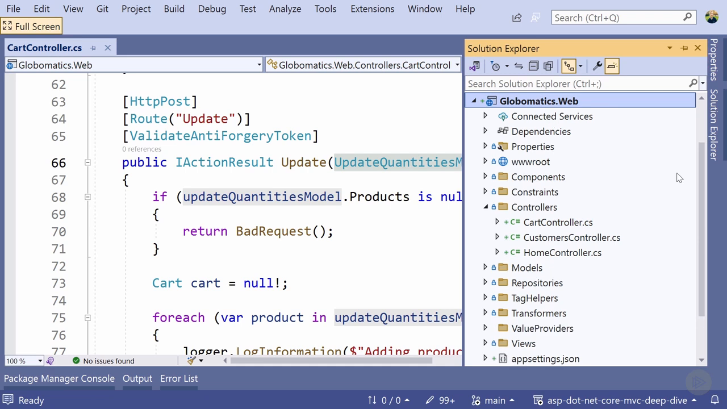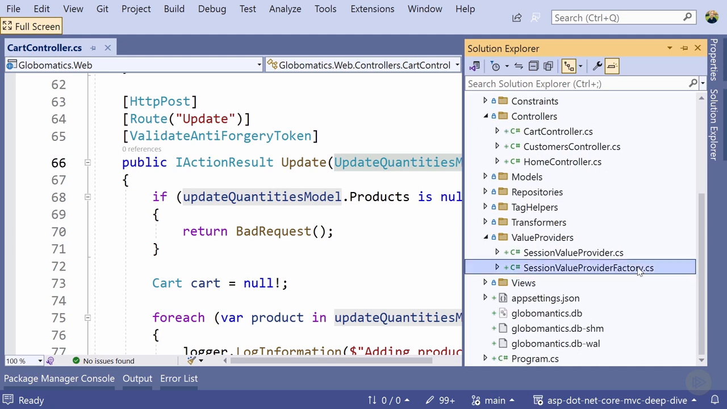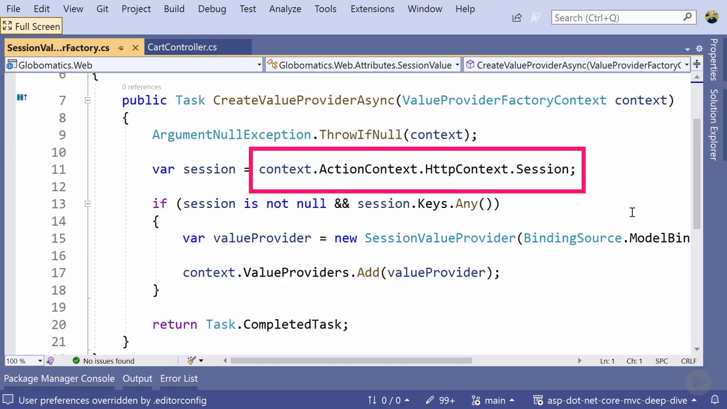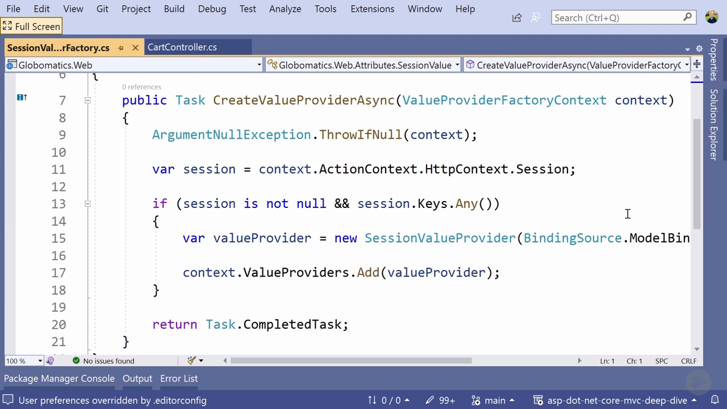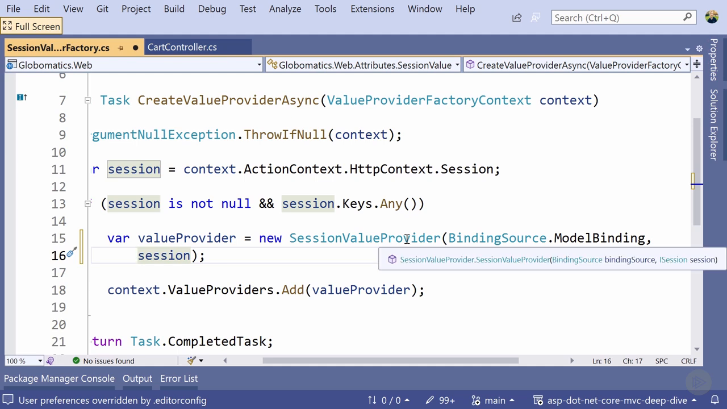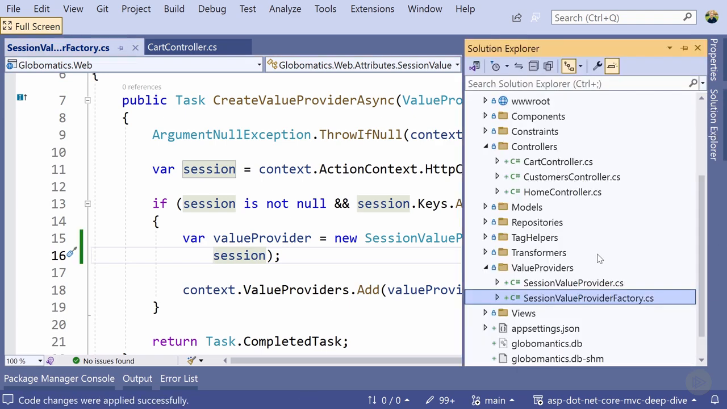To do this, we're going to introduce a folder called Value Providers. This will have a session value provider factory that will let us ask for the action context, which is the action that we executed, get the HTTP context and its session. If there are keys available in that session provider, we can create a new instance of our custom session value provider and add this value provider to our value providers collection.